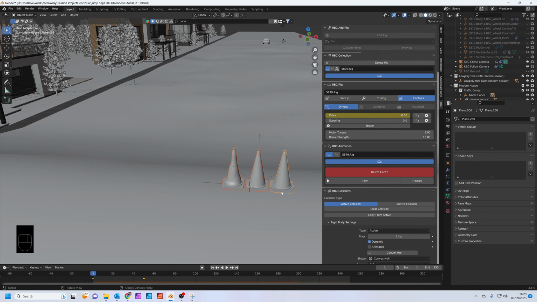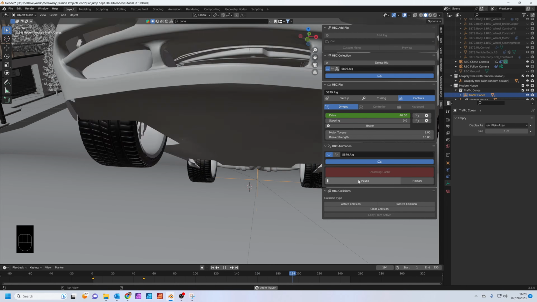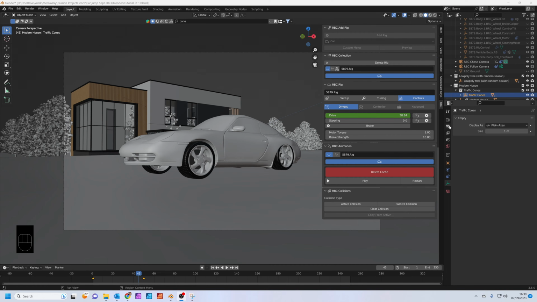I think the cones are just slightly intersecting with the floor. So click on there, empty, press G to grab, move up on the Z axis. Delete the cache. Let's record that again. Okay, one of the cones is already falling down. You can see it just bashes the cones out of the way. That looks cool. Right, let's render that out and see how it looks.